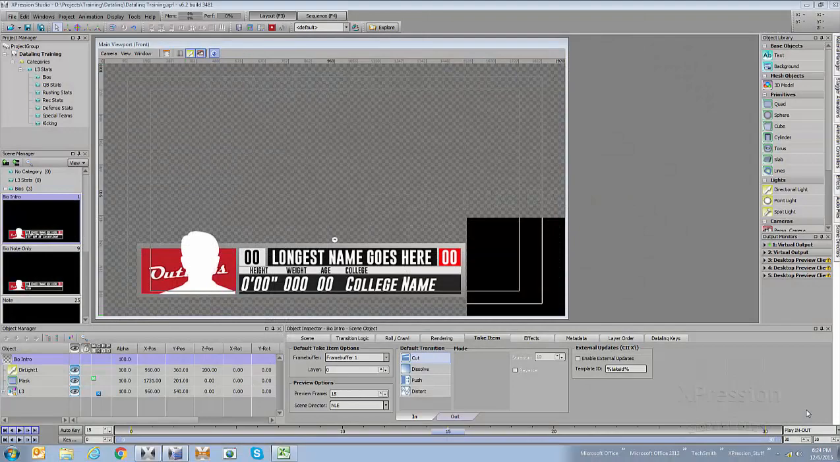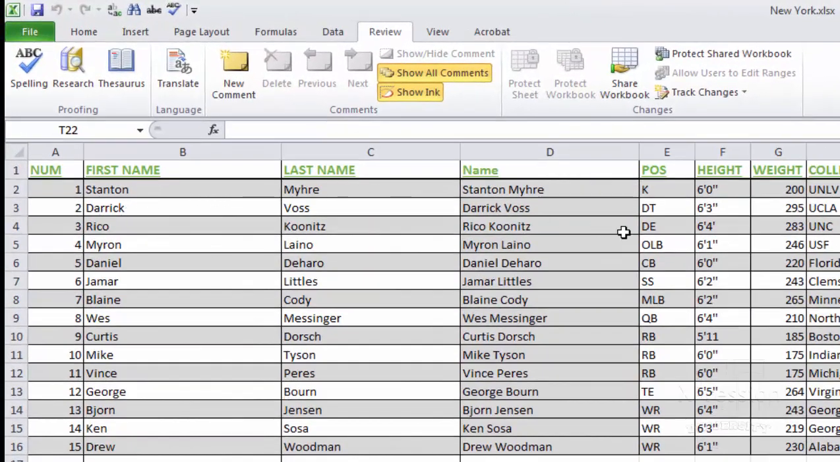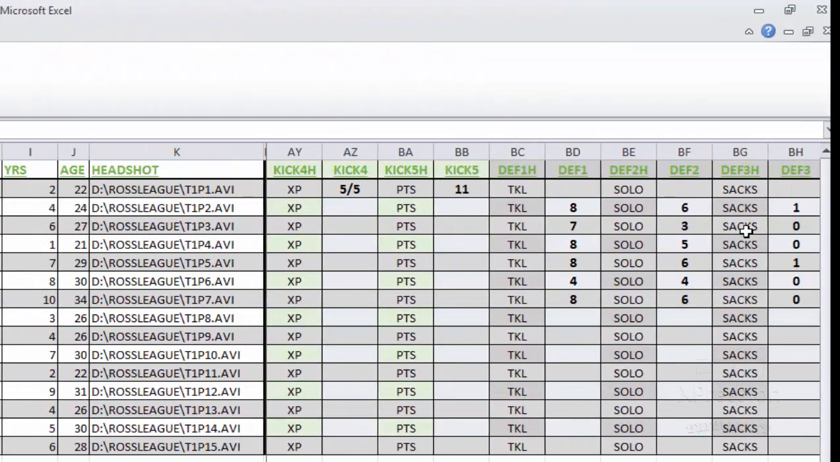Right now I have a simple lower third on screen in my viewport, and what I want to do is work to bind a data source to it. My data source for this particular project is Excel. You can see that I have an Excel workbook that has player name information, the biographical information, and some player stats for some different portions of the game.